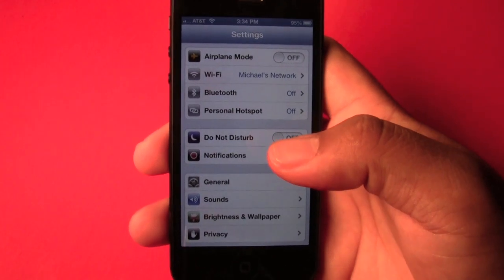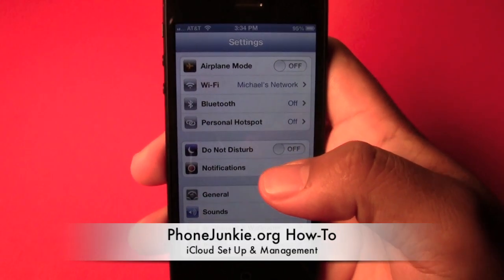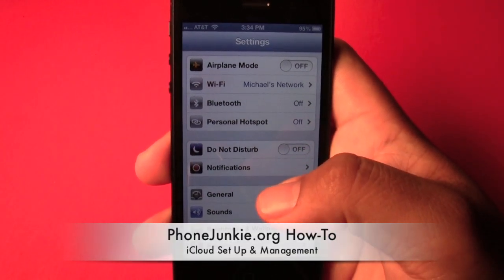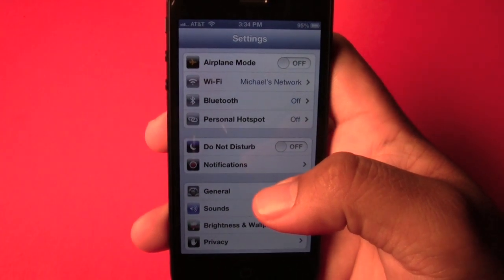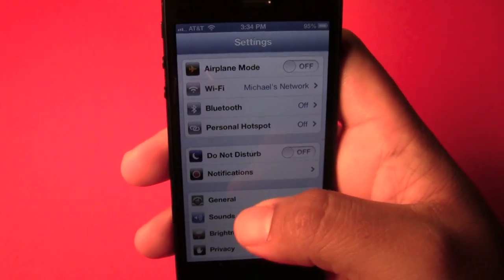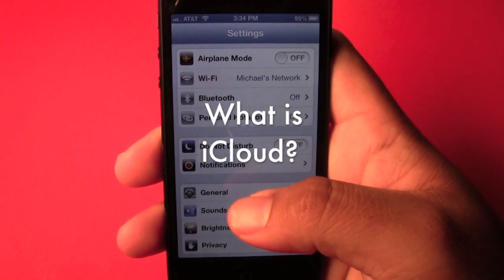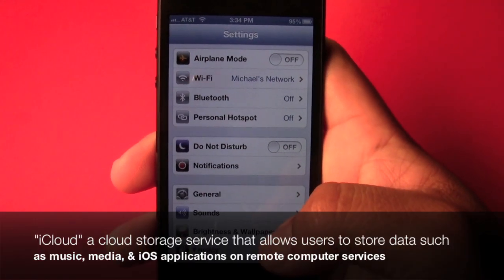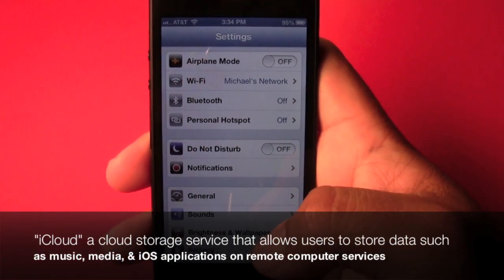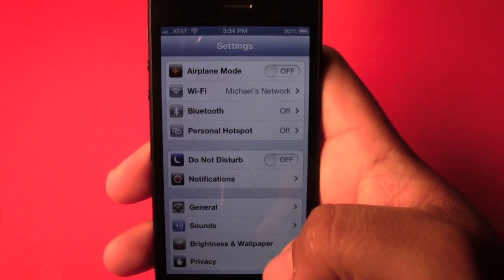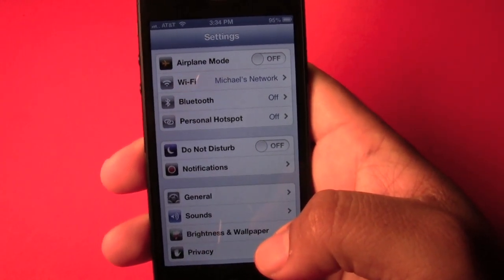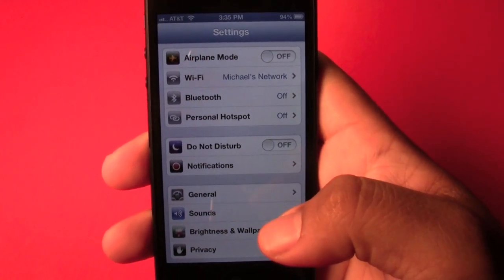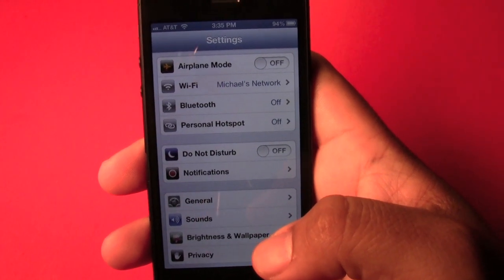I am bringing you a how-to video on how to set up iCloud and how to manage iCloud on your iOS device. Alright, here I am going to go through the basics. iCloud is a cloud service that will back up your device. It will back up everything from contacts to photos to songs to apps and anything associated with your apps.